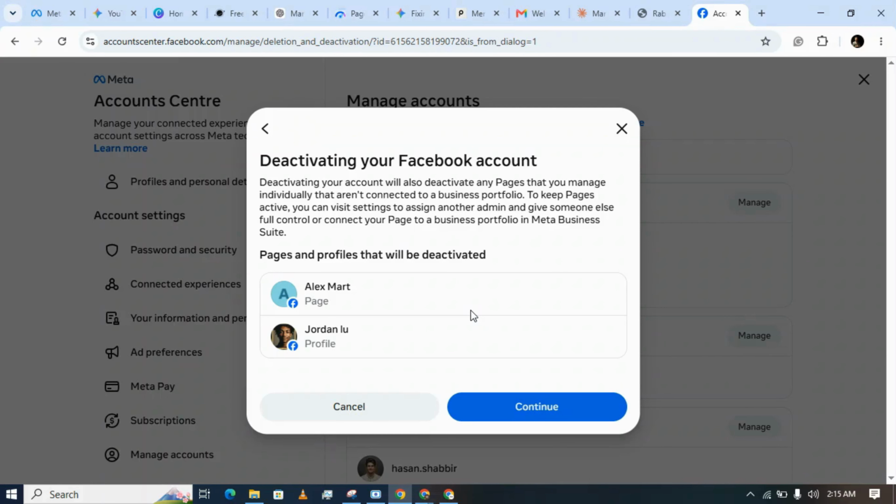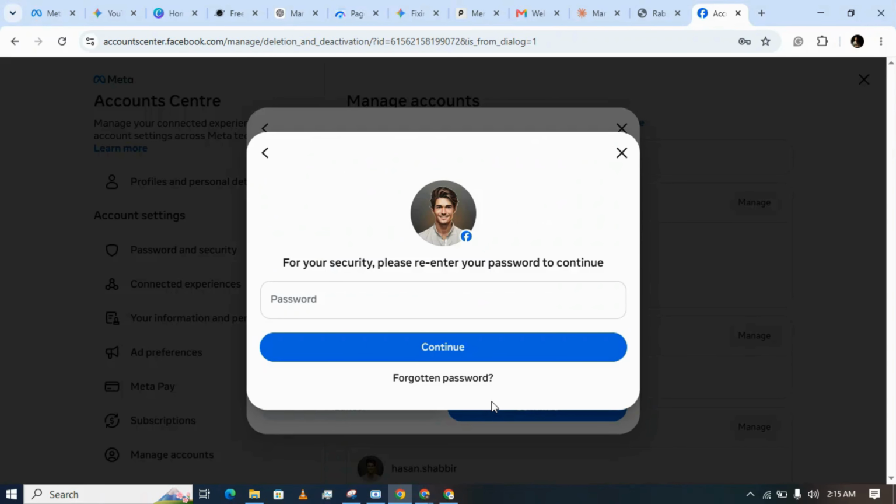and there you're going to see which pages connected with your account will be deactivated. So these are the pages. At last, it will ask you to enter your password. Once you enter your password, your account will be deleted permanently.